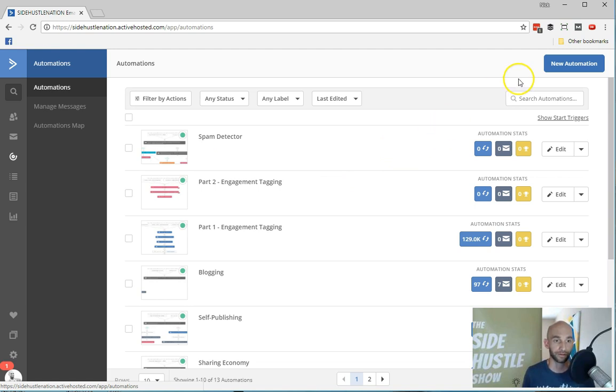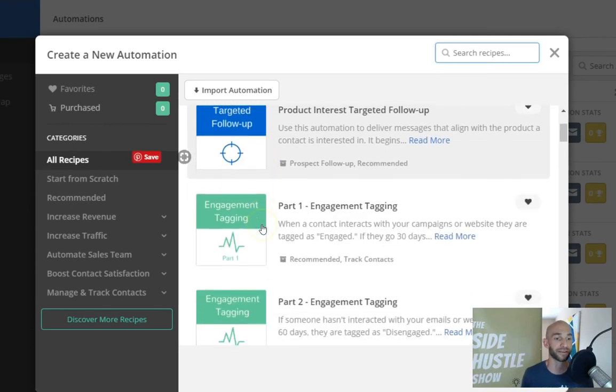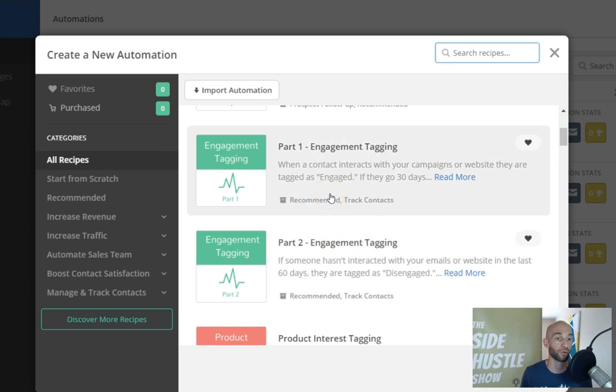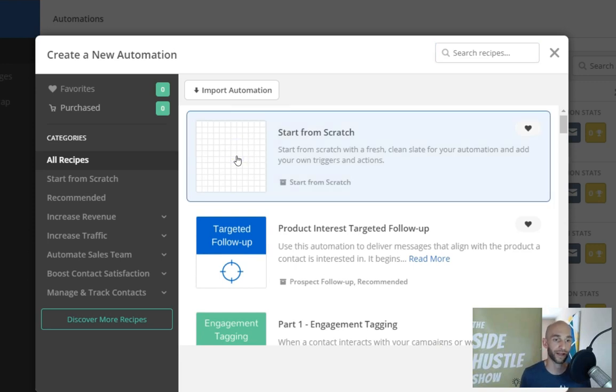The first thing, you know, if this is blank for you on a new account, you might look at a new automation. And one thing that's cool is they have a bunch of off the shelf ones that you can kind of customize to your needs. So I'm using some of these engagement tagging ones where, you know, if somebody opens an email, they'll get tagged as engaged. If somebody doesn't open email for a long period of time, they'll get tagged as inactive, and you could start to send re-engagement campaigns. I think those are really powerful, but for the sake of this demo, let's start one from scratch.